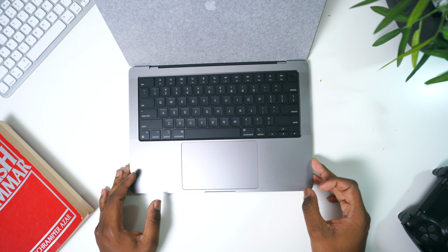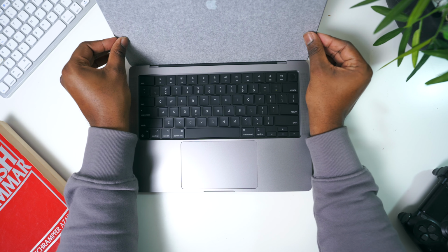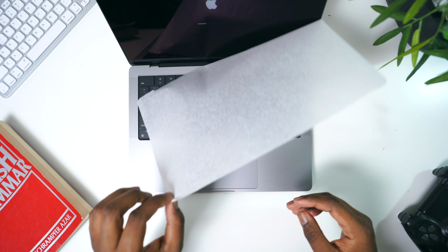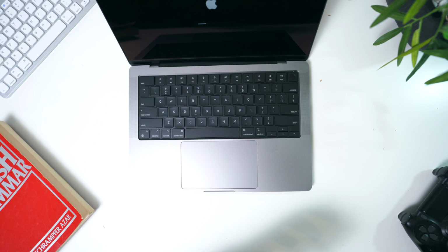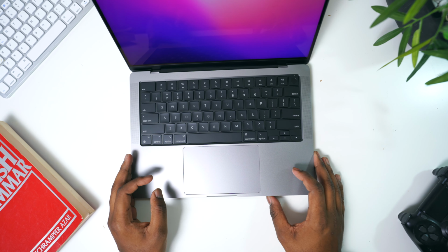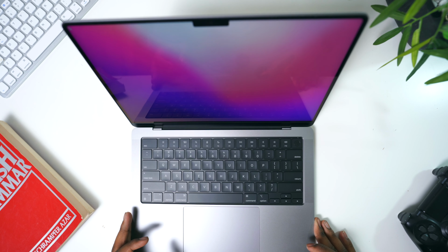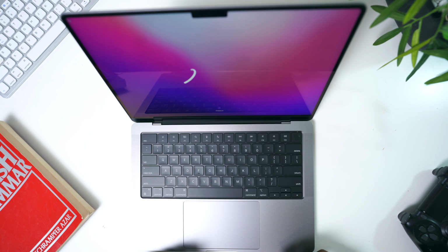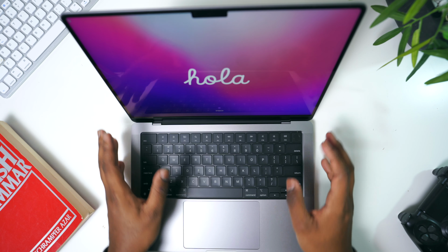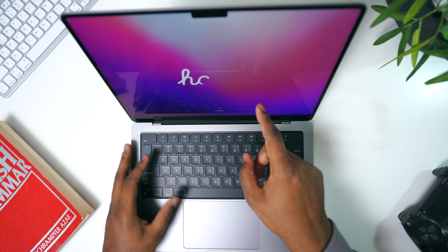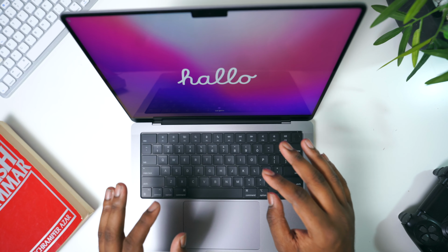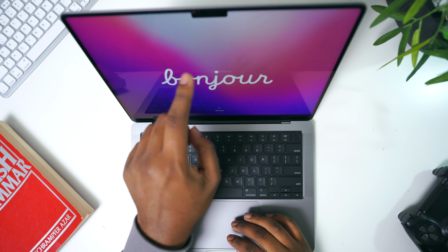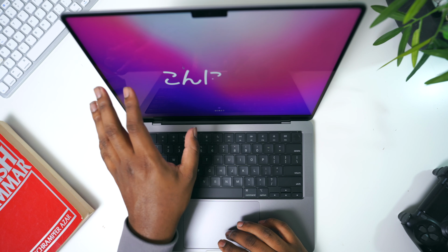and you hear that chime, which is classic Apple. So let's go ahead and remove this film here. And here you go. Here is the keyboard of the new MacBook Pro. We're going to get that hello sign, which looks super good. Right off the bat, the display looks really, really good. Honestly, the display looks good. You can see the notch over here, but overall, this display looks really good.